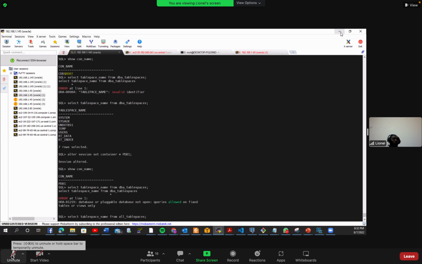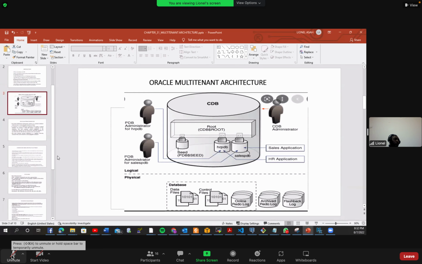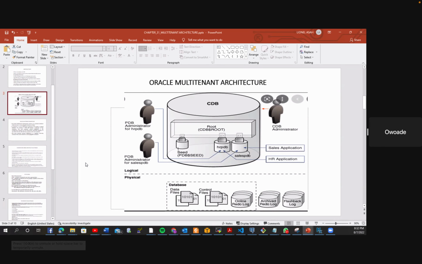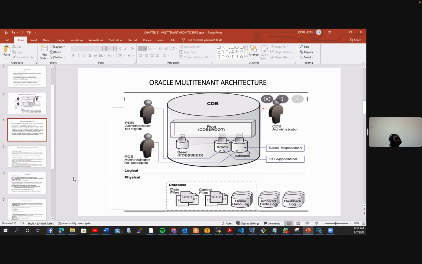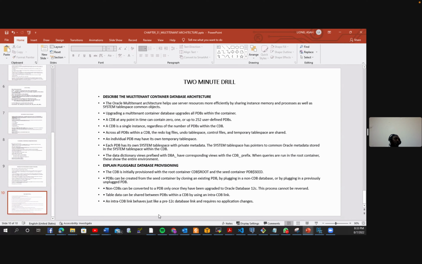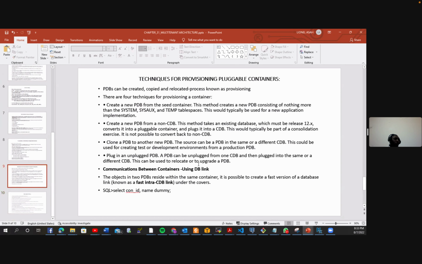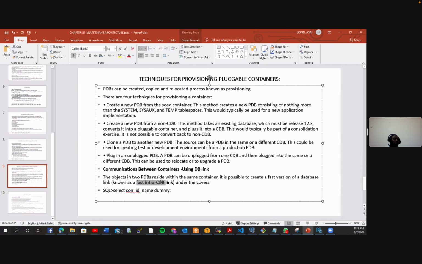Any other questions, please? I was going to ask that you explain the link for them to share information. Go over that point again, the last point. Okay, the intra-CDB link. Yes. We talked about it somewhere here.